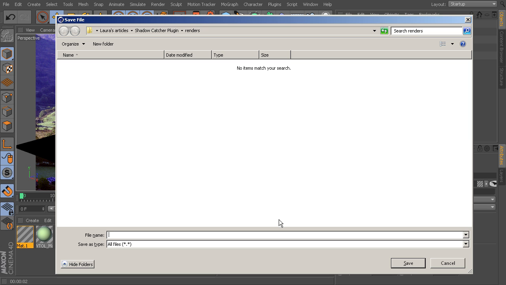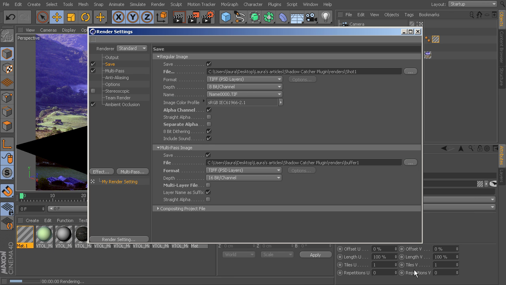And we'll just call this buffer one. Now I'm calling it buffer one because we need to set up an object buffer for this to work properly. So let's go ahead and do that. I'm going to X out of my render settings.